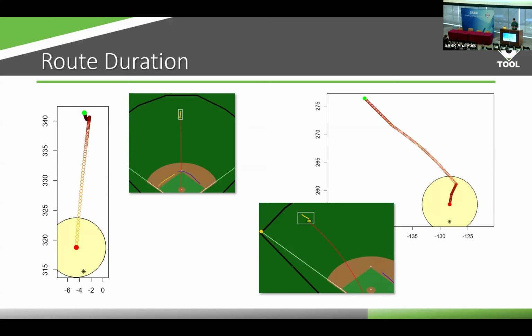Whereas the route on the right, you can see right off the crack of the bat, he's going a good speed, traveling towards the ball, and getting himself to the catch point early. So he can kind of stay there and wait for the ball to get to him, which makes the route good. So that's a route with good route duration.